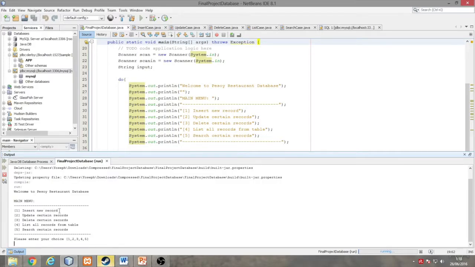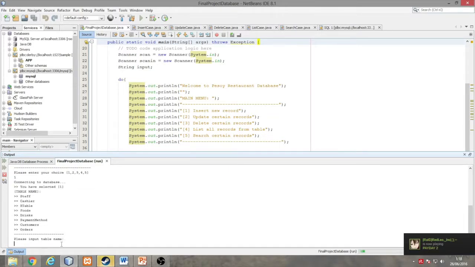You can see number 1 is insert new record, number 2 update certain records, 3 delete certain records, 4 list all records from table, 5 search certain records. Okay, and please enter your choice 1, 2, 3, 4, 5. So you input the number to choose the menu. And let's try number 1, which is insert new record.